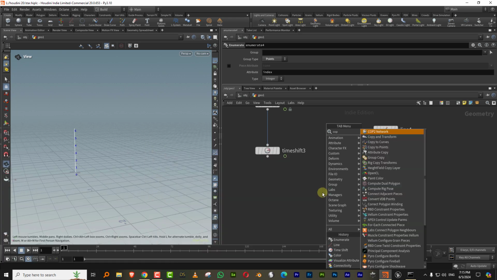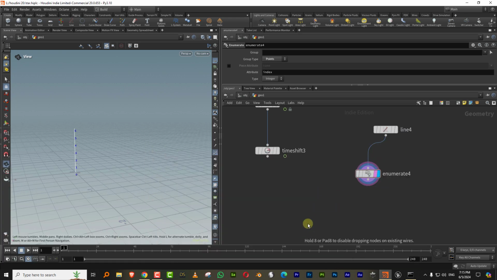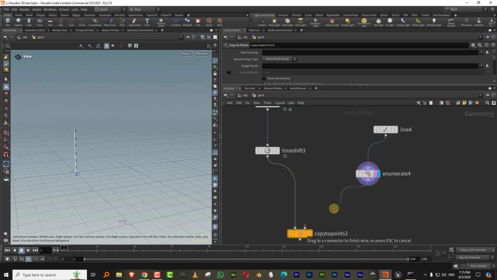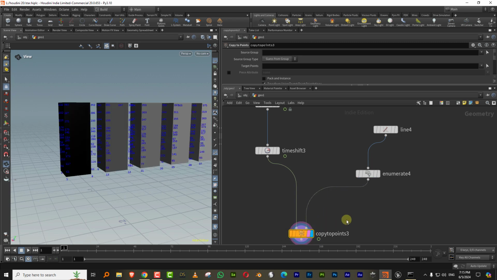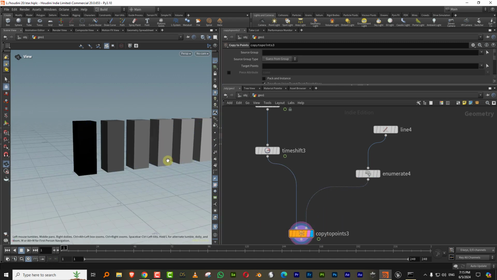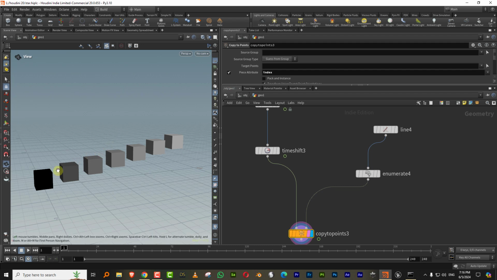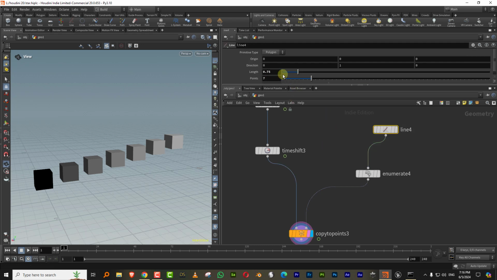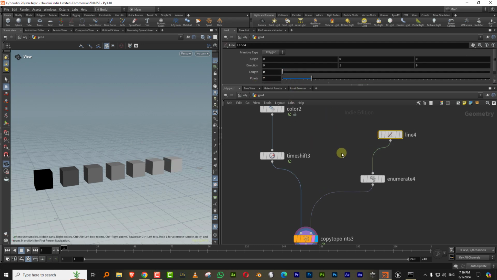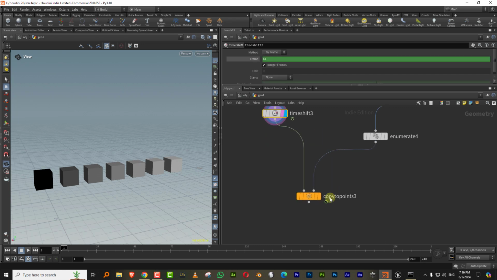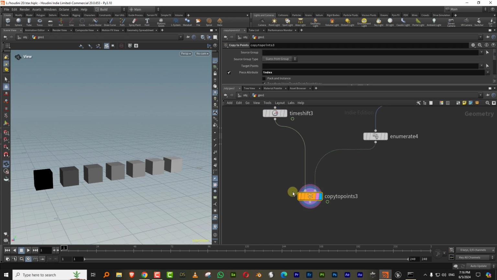Now, if I take a copy to points, and if I copy this, it's copying all of it. But if we set the piece attribute and call it index, then you'll notice that it is copying each index value to its relevant point number. All you have to do is just take this length and make it 0. So what you're getting is the same thing, but now they've been split up into individual objects.